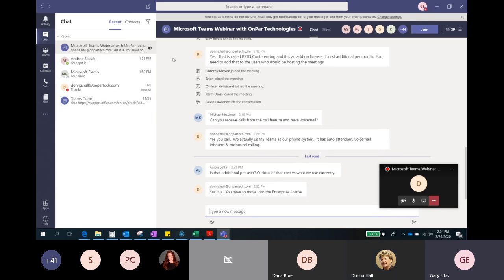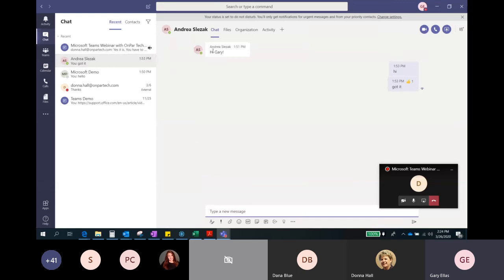So I'll jump back in here on the chat and talk about some of the features within chat. You can see right here, I was chatting with Andrea, one of my coworkers. I'm on a demo tenant, so I'm considered an external user to Andrea, but I can still chat with her. You can do that basically with people that are external as long as they don't have that blocked as a policy in their security settings for their Microsoft Teams tenant.